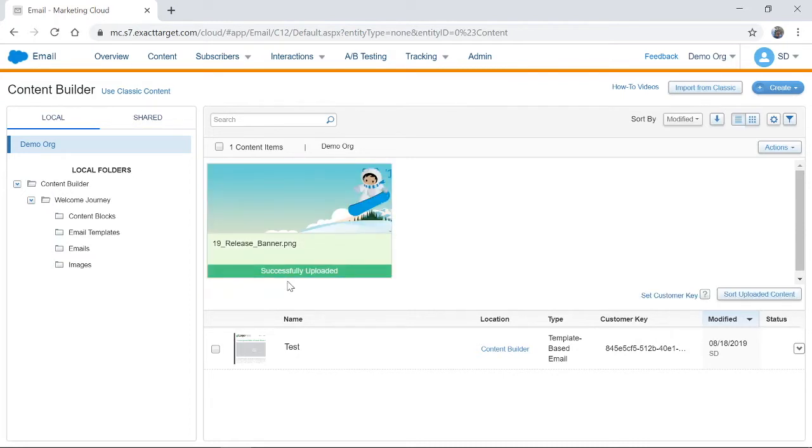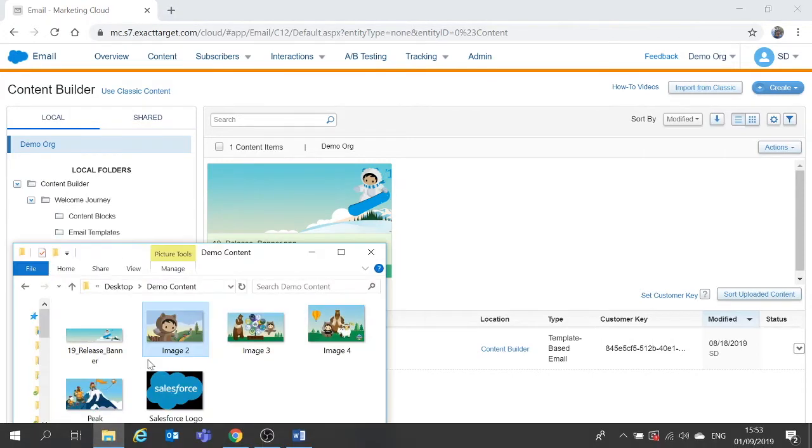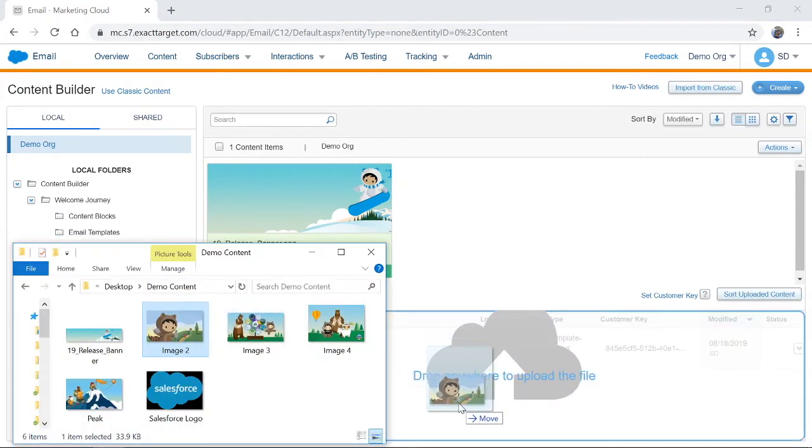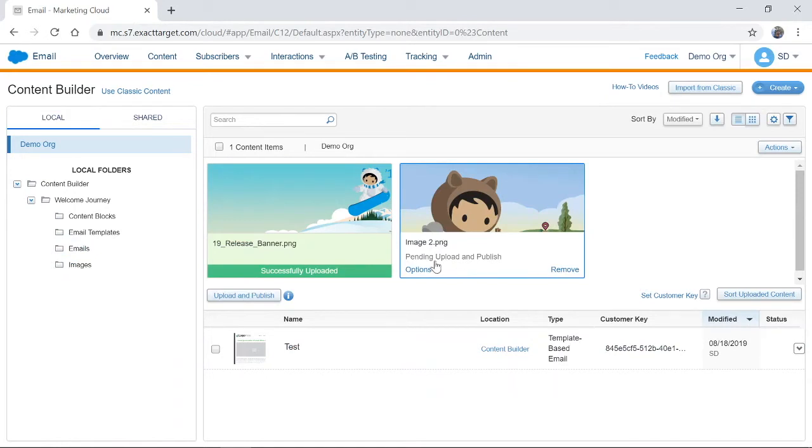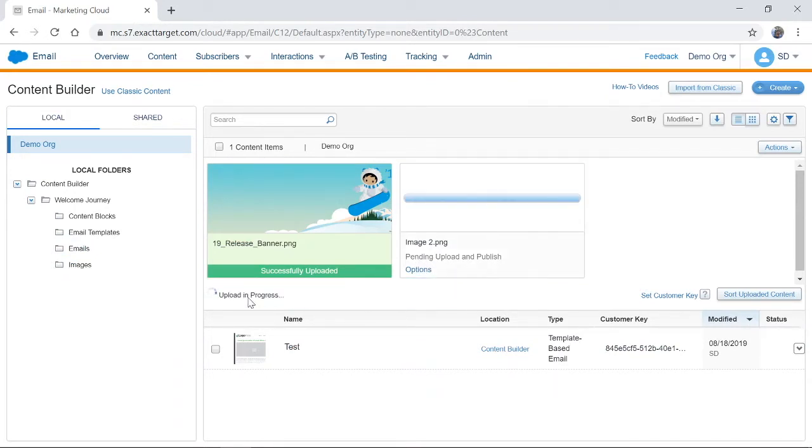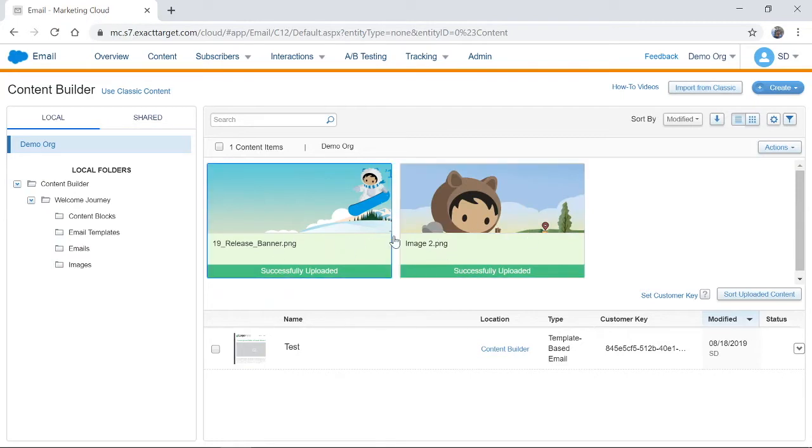While this one is done, the other way is to just drag and drop. So for example, I put the image over here and then it's again pending upload and publish. All I need to do is click here and both the images have been successfully uploaded. And let me confirm that by refreshing the page.